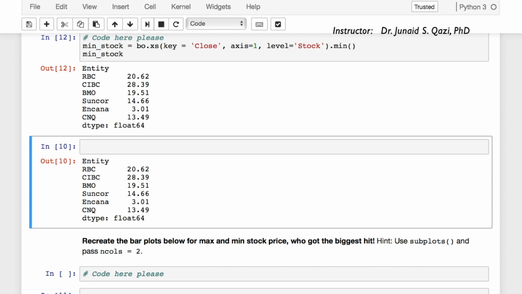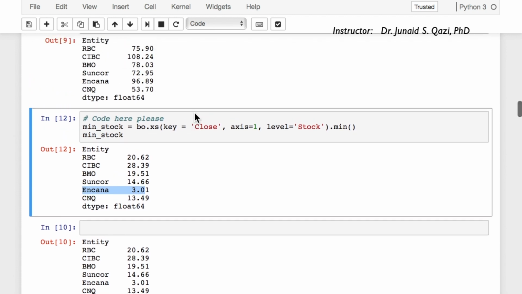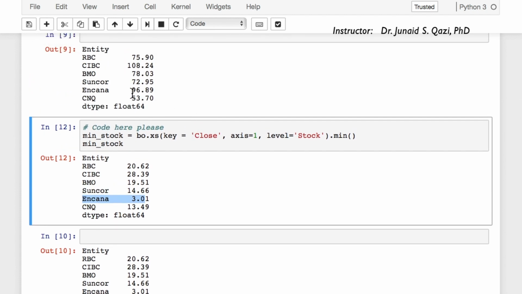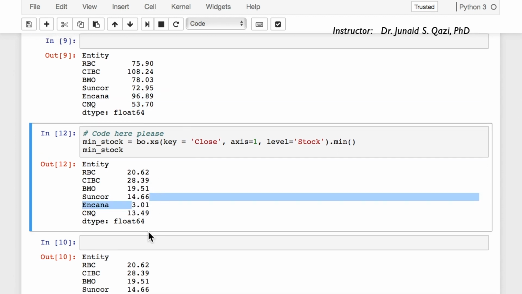RBC minimum close price throughout the time period is 20.60. CIBC, BMO, Suncor, Encana is the one who got the minimum price here, which is 3.01. If you look back, you see the Encana drops from 96 to 3.01. This is a huge drop.